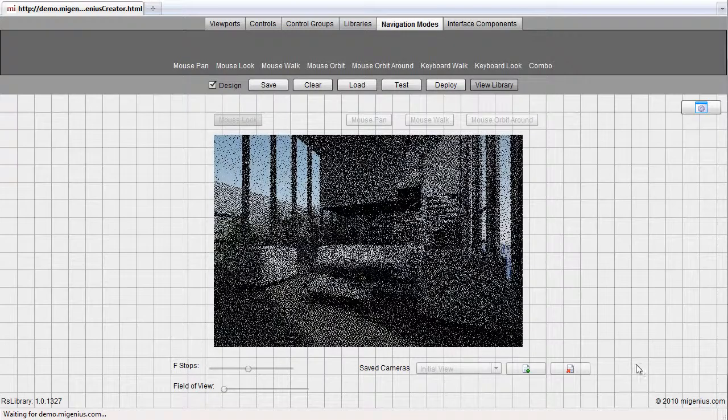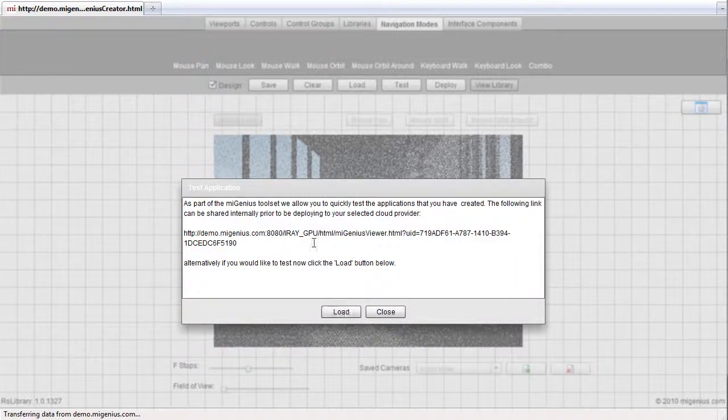Now we press the test button to view this version on the GPU server. But firstly, a message box appears providing us with the link details if we just want to share this application for comment or review internally before launching the site publicly. Otherwise, we just click Load.